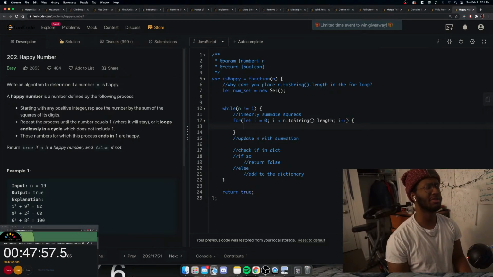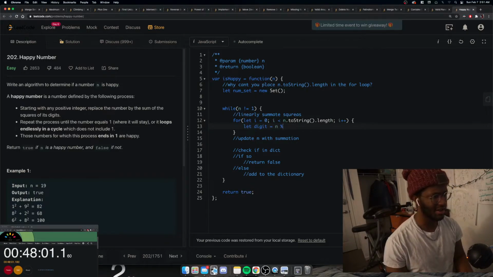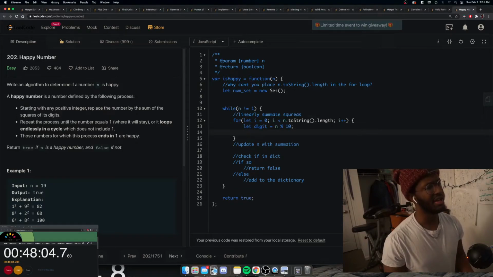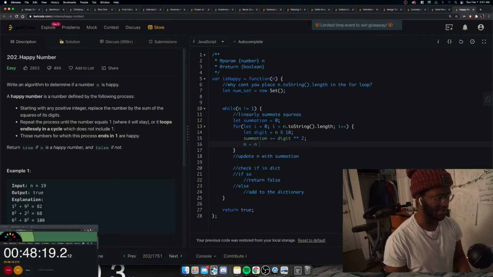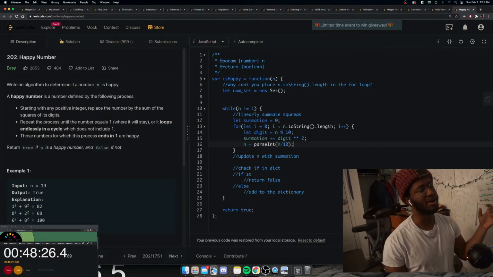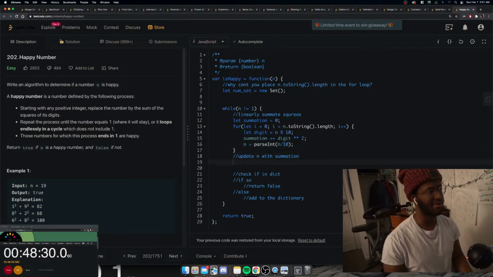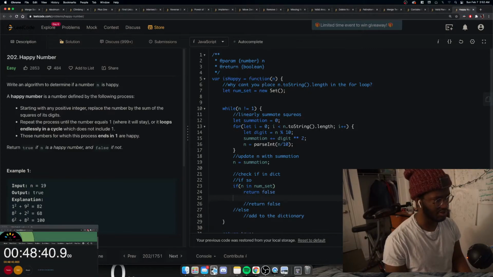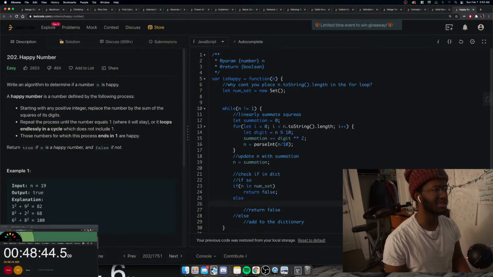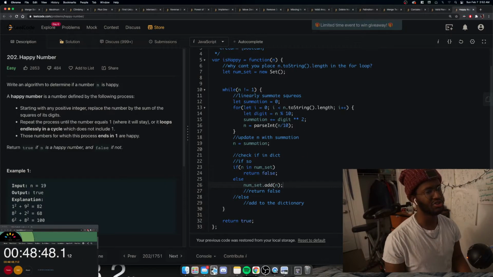And then to linearly summate the squares, our digit is going to be equal to n mod 10, which rips off the last digit of the number. And so we can say let summation equal 0. Summation plus equals digit to the second power, which is good. And then we have to update n by doing the int of n divided by 10 to rip off the last value of n. Then here we're going to update n with the summation. And then we're going to say, if n is in numset, we're just going to return false. Else, numset.add(n). I think this should be good.